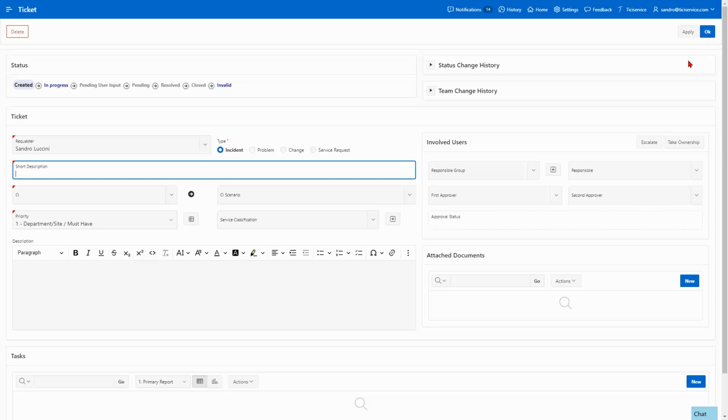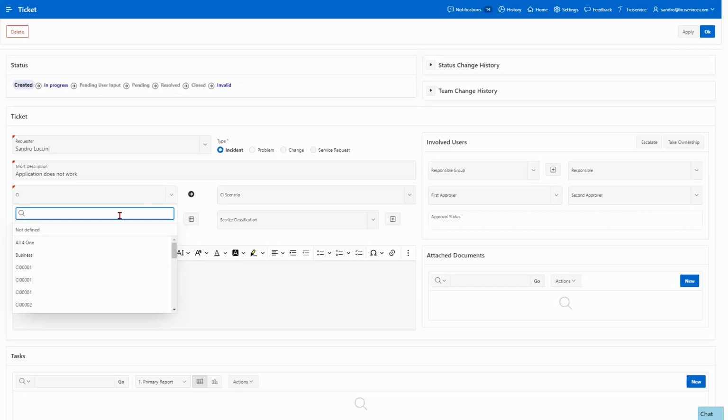Fill in the mandatory fields, which are marked with a red triangle, as shown in the example. Write a short description. Define the type for this ticket. Let's keep incident. Select the configuration items affected by the issue.